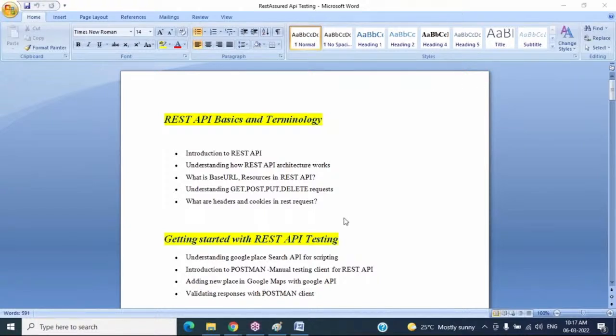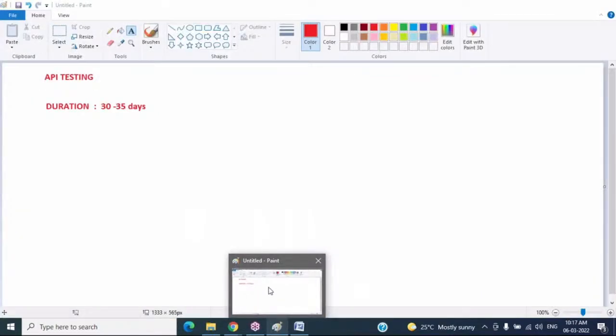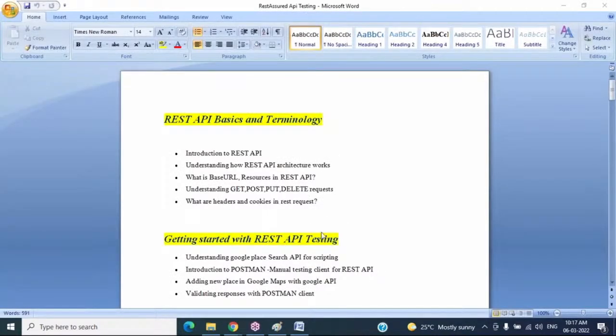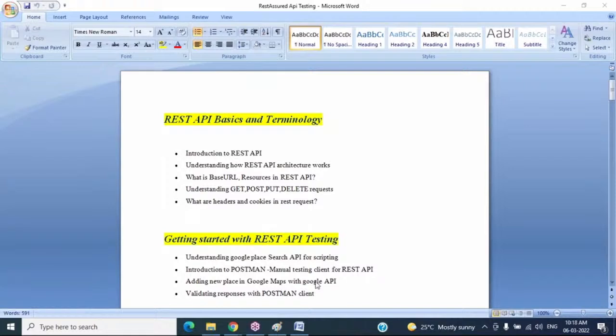Okay, so now quickly we will understand at least the basic idea about APIs. How the API is working, where it is exactly being used, how it is working internally. So these things we will learn quickly.